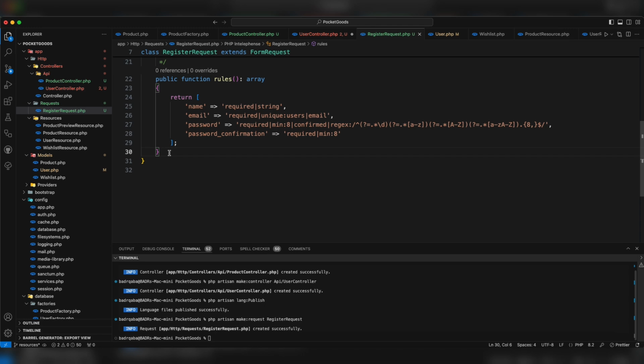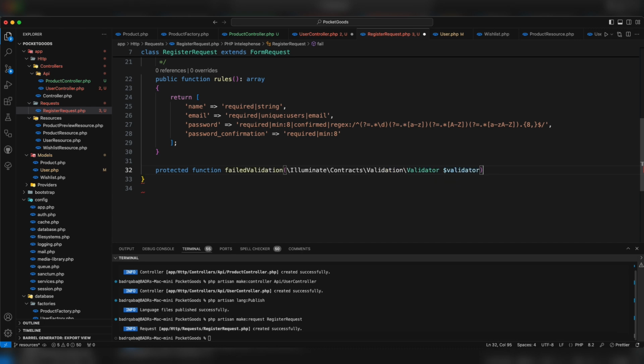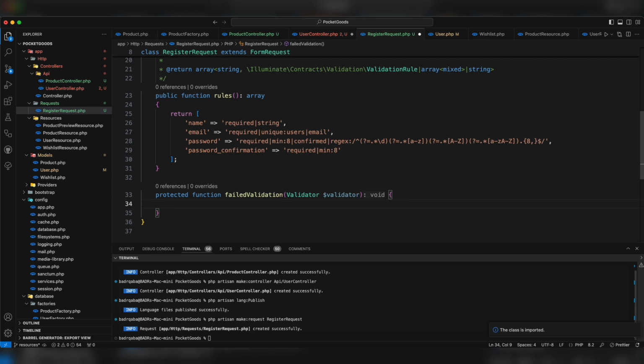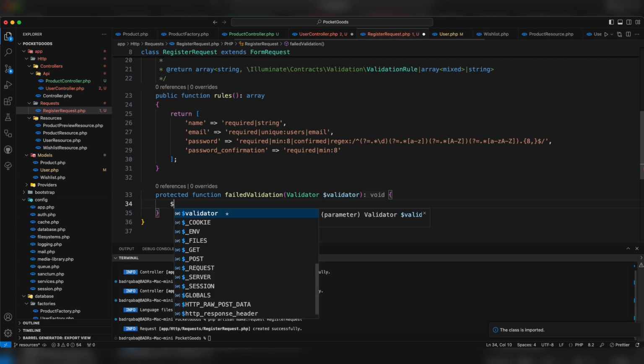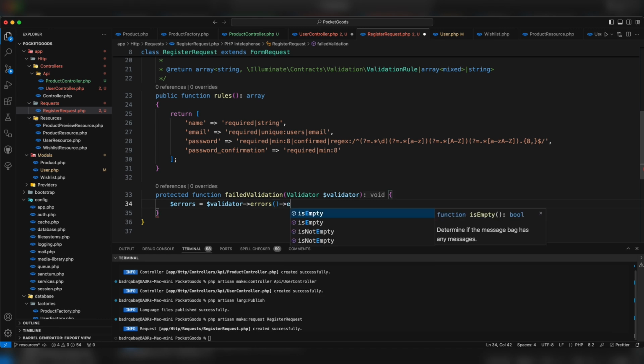Just to make things convenient, we need to override the formatted validation response because we don't want to use the default rules or default messages provided by Laravel. In order to do that, we're going to override this function. It's going to be protected function failedValidation. I hate to see this kind of declaration, so just keep in mind it's going to be from Illuminate Contracts Validation. Just to format things and make them readable, we'll get the errors from the validator, and we get the list of errors and convert it to an array.